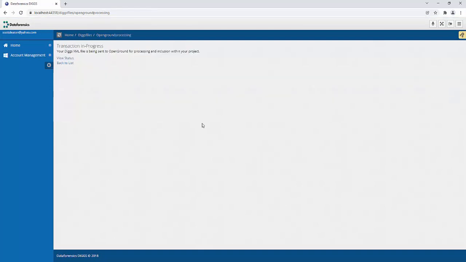So fundamentally, we're now converting it. It's handed that data off to OpenGround. We gave it to it in a format that it could understand. And it'll take about a minute for it to process this.